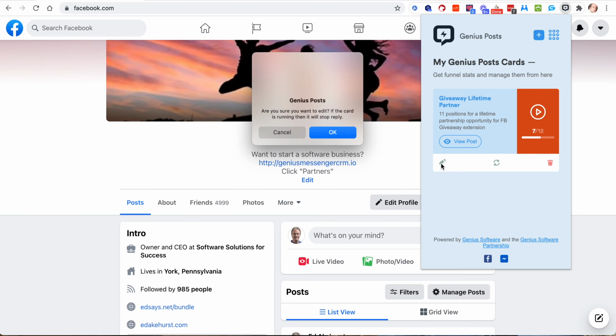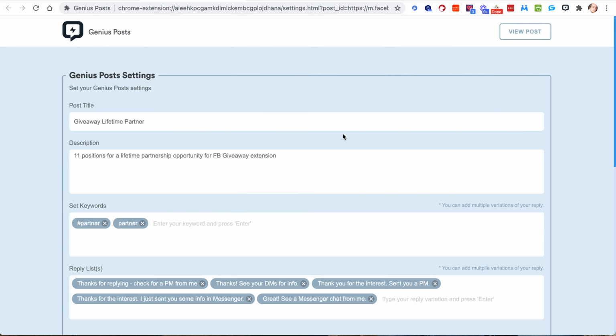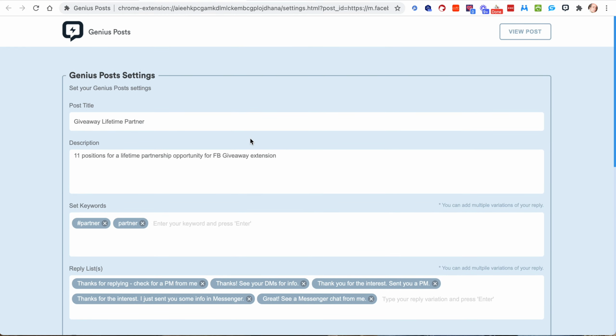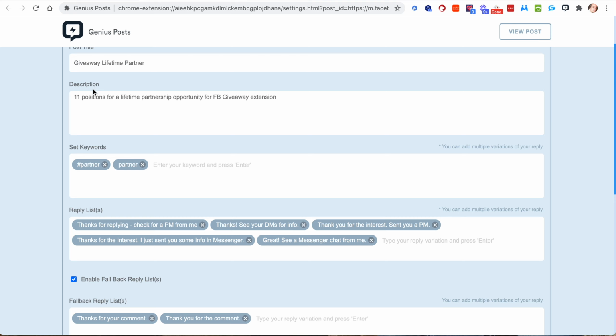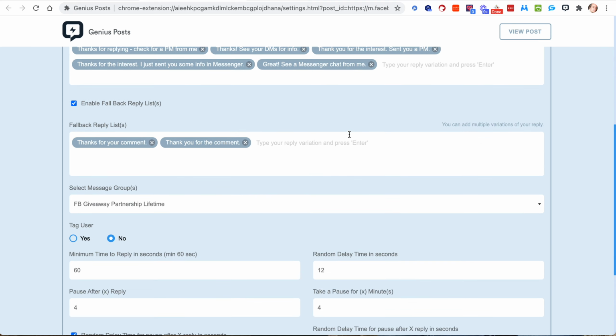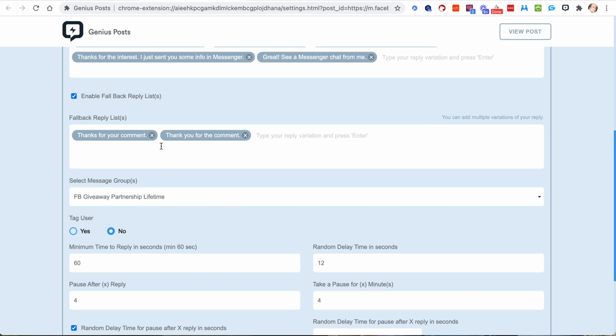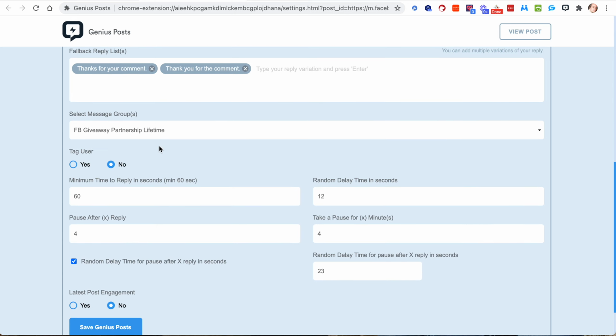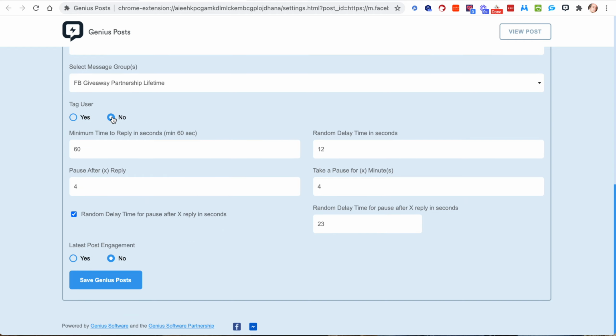And of course, if we hit edit, it'll warn us that if it's running, it'll stop. That's all the information we put in. So we did a name and a description. We set 2 keywords. We did a variation of replies on the wall. Enabled a fallback reply for these. One of these will get picked if there's no keyword selected. We chose a message group that we created in another video. We chose not to tag the user. Okay. We can change that if we want.